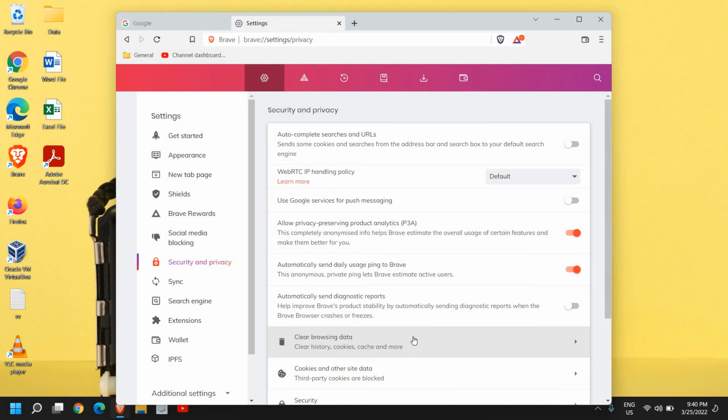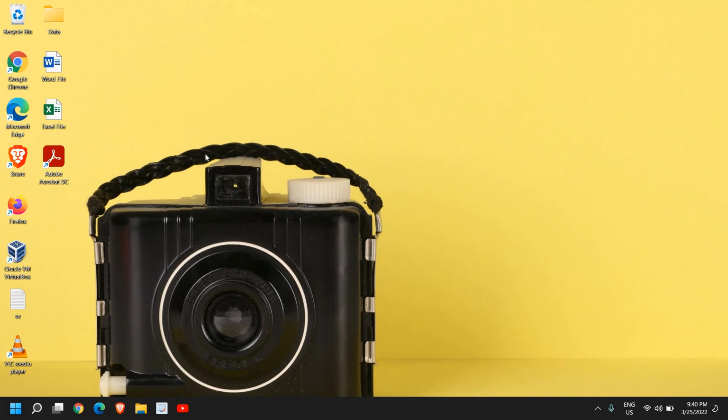So this is a very handy feature which you should know, and it is really helpful in clearing all the cache from the computer.